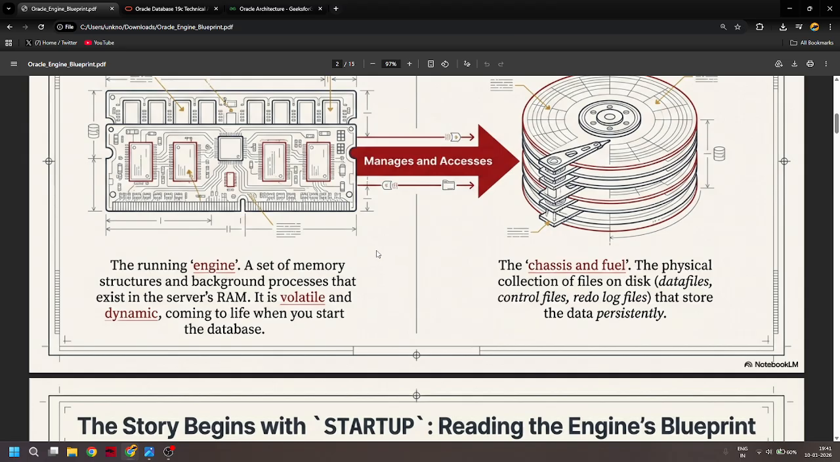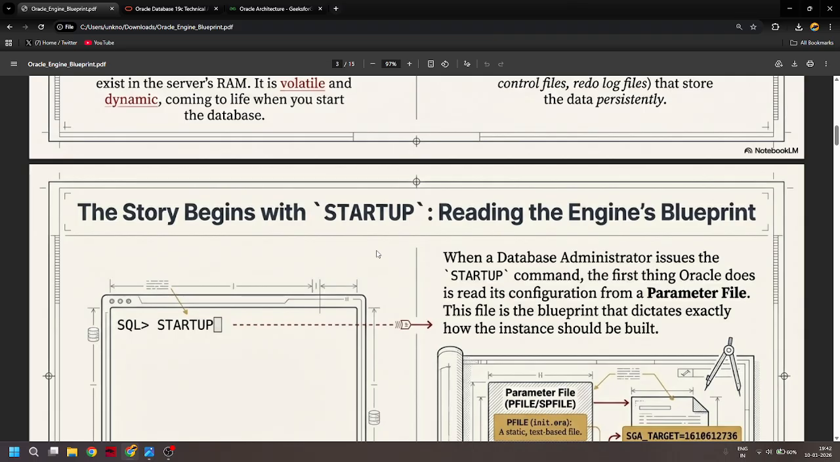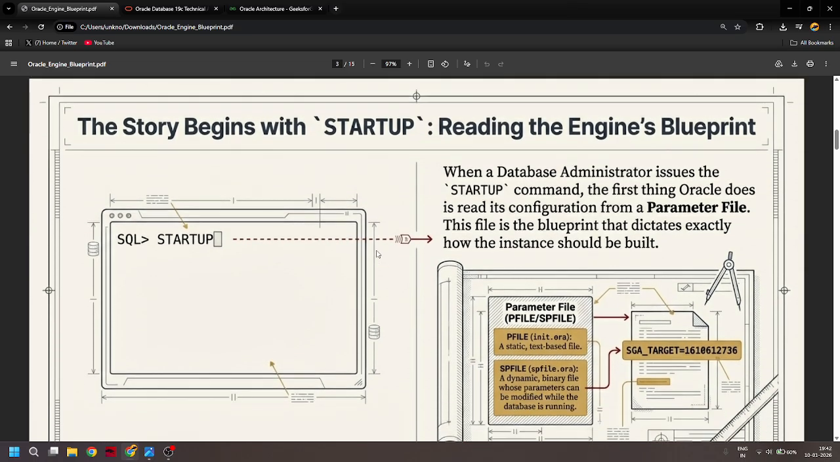This video will be focused on what the processes are, what the commands are, and how a single query works in both the cases, read and write, whenever fetching a query or performing DML queries. So let's begin. The story begins with the startup, the reading of the engine blueprint.